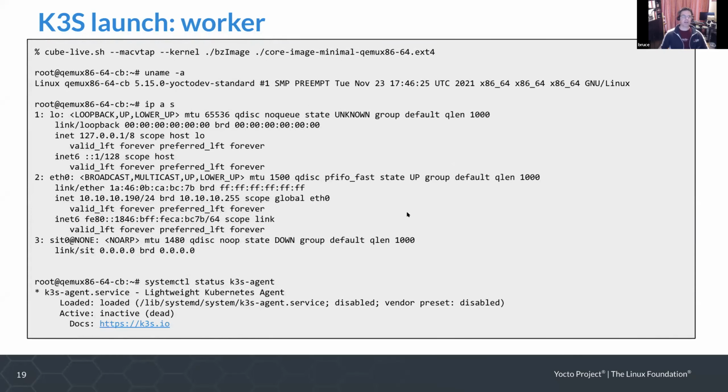And here's the worker, again launched exactly the same way. You can see this one is using the Yocto dev kernel, in this case 5.15. It booted. It's got a slightly different host name, as you can see, QEMU64CB, which makes it unique. It has an Ethernet ETH0 that came up, but no CNI networking at this point because it has not joined the cluster. So on boot, I ran my systemctl status and it is dead. Out of the box, the worker doesn't do anything because it has not joined the cluster.